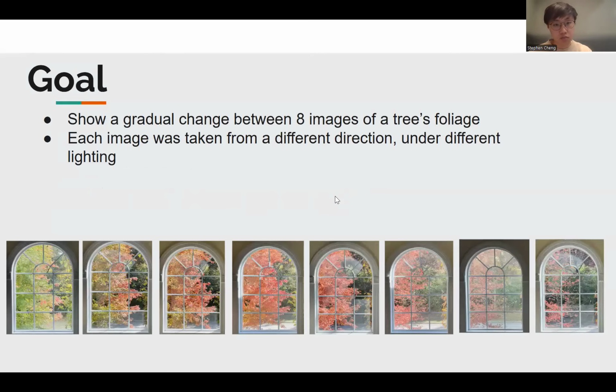So the goal of this project is to take several images and blend the images together to make it seem like a smooth video. Now, I have 8 images of a tree's foliage taken from behind the window frame, and each image was taken from a slightly different direction. So you can see that the window frame in each image is slightly different.